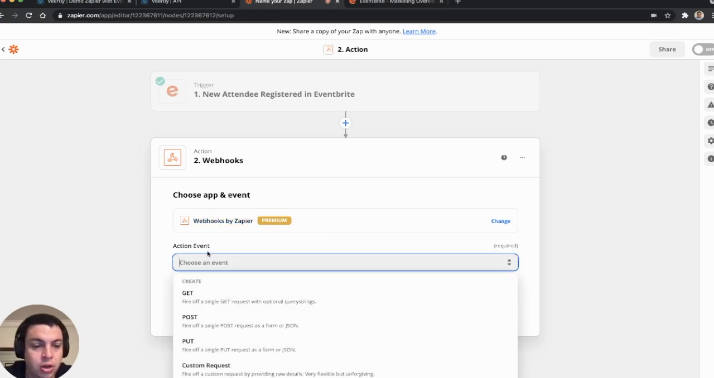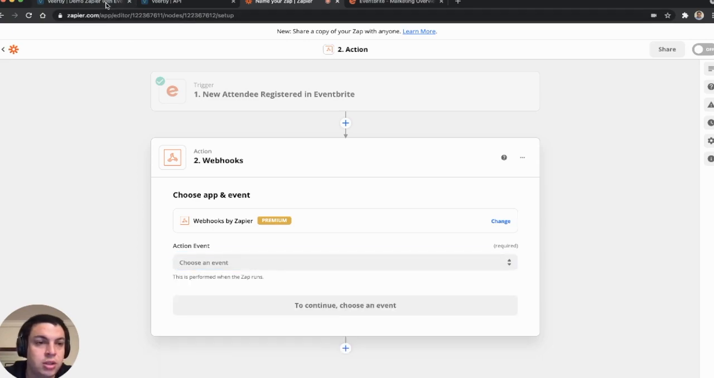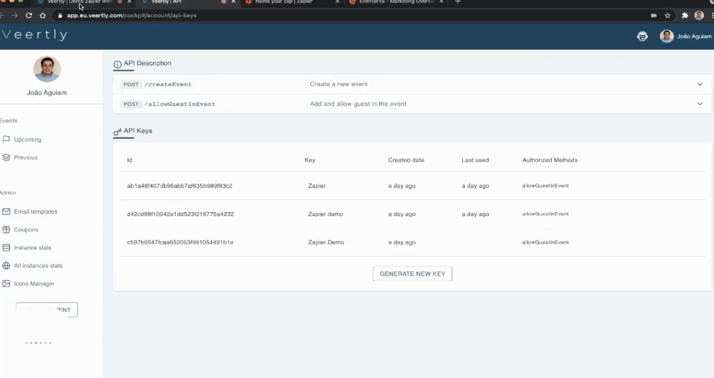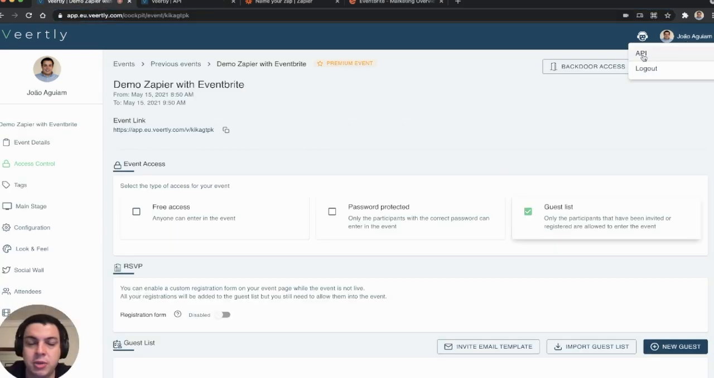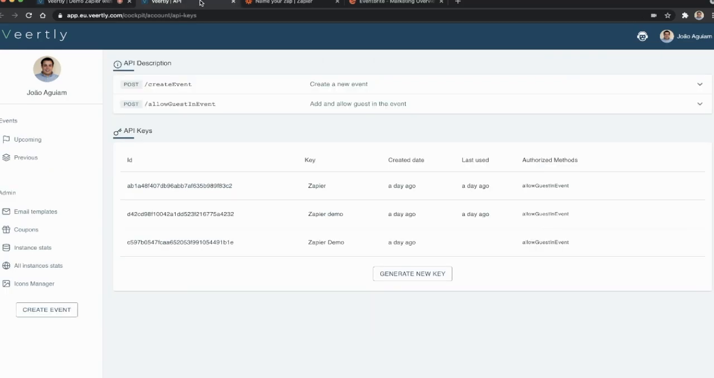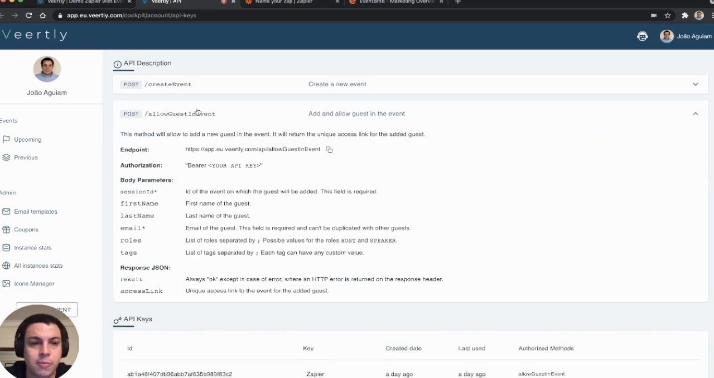So how can you know which action you need to select? You need to come to your event, and on your profile you have the API section. If you click on it, you'll come to this page, where you can see the different methods that exist on Veertly. There's another video that explains those in detail, which I suggest you watch. Then you have the API keys. The method we are interested in now is allow guest in event. This is the method that will allow you to register a participant in a Veertly event.